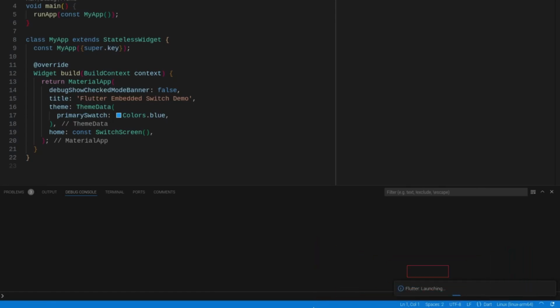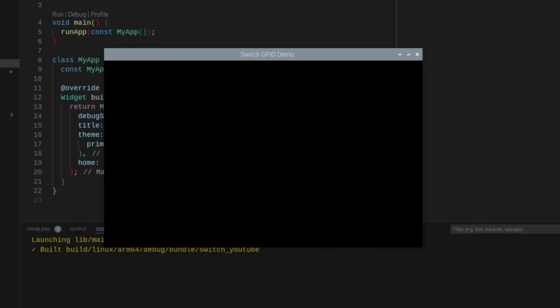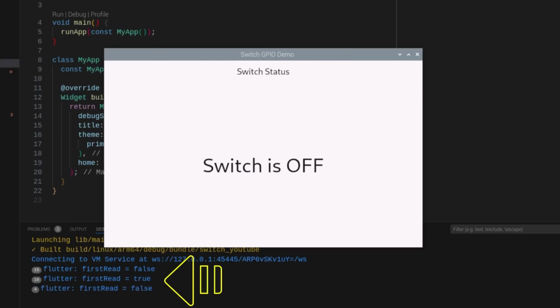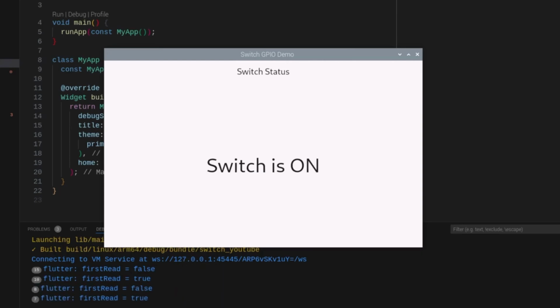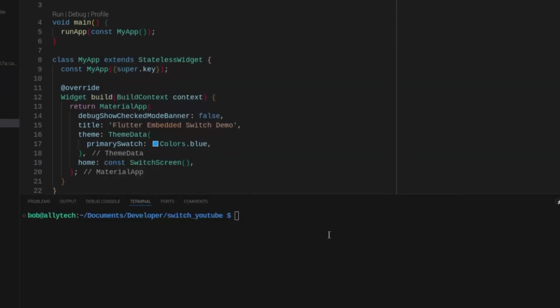When the Run and Debug process is complete, you'll see these lines in the debug console. Then, the app screen will start to appear. Our app is responding to the switch state changes as expected. When the switch goes to 0 volts, the GPIO pin state changes to 0 or false. When the switch is open, 3.3 volts, the GPIO pin state changes to a 1 or true.